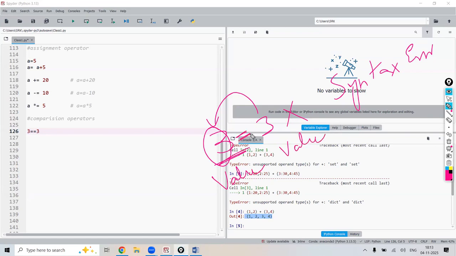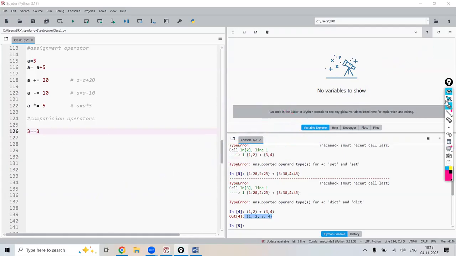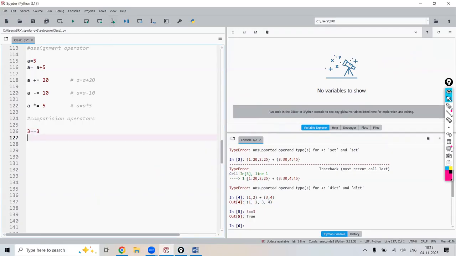Generally, when you write a single equal to, the left side is the variable name and the right side is the value. When you have the double equal to, the left side is a value and the right side is a value. So it will compare whether both the values are the same or not. So 3 == 3: are the values the same or not? Yes, both are the same, so it is going to give the output as true.